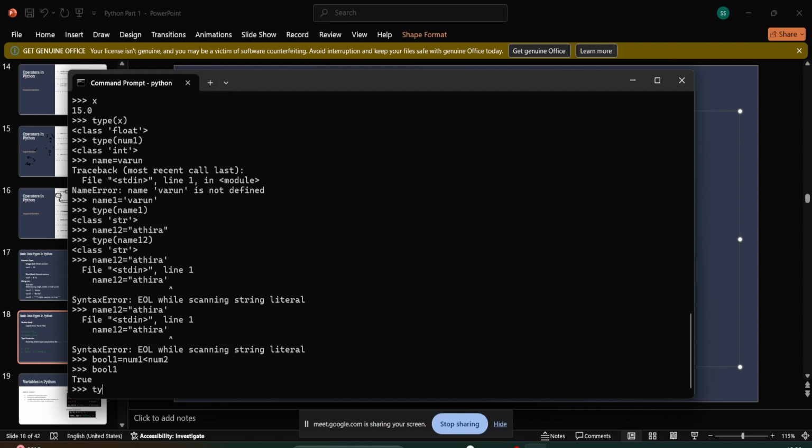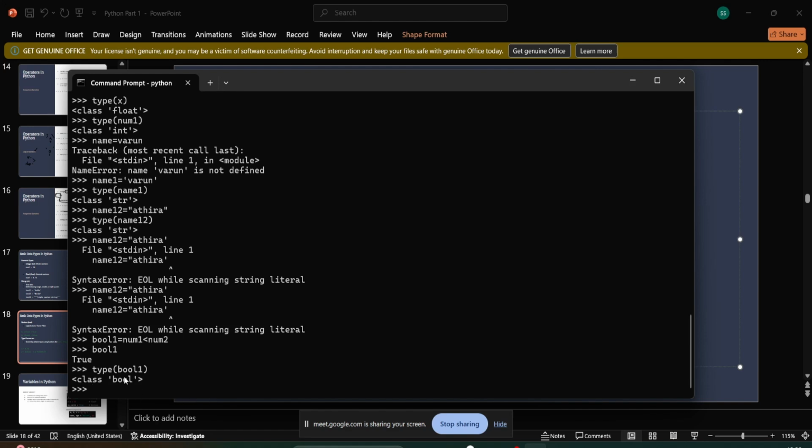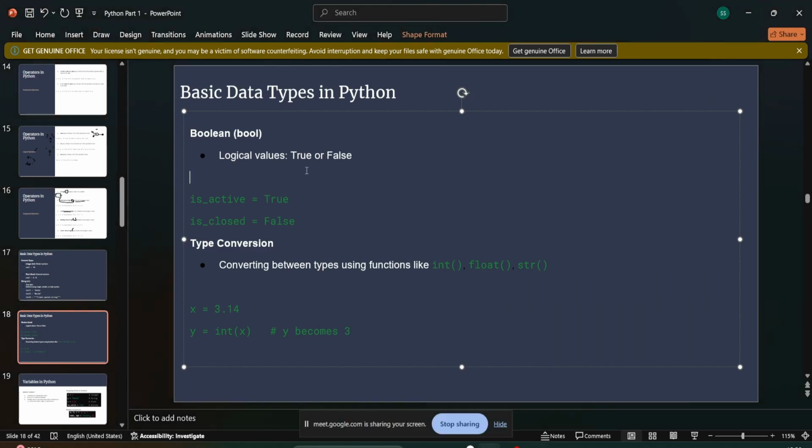true. Now if I check the type of bool1, we can see that it's of class bool. So there's another data type that is called bool, that is only used to store true or false values. So this true or false will be of data type bool.